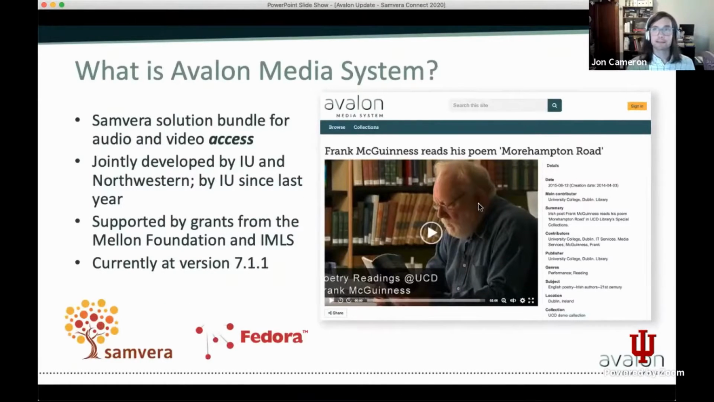So what is Avalon Media System? Very quickly, it is a Samvera solution bundle that's designed primarily for audio and video access. So it's an access platform. We don't have a view to a lot of other things. We're primarily about getting stuff online and making it accessible, although we do have other features in the application for preservation or other sort of digital library things.